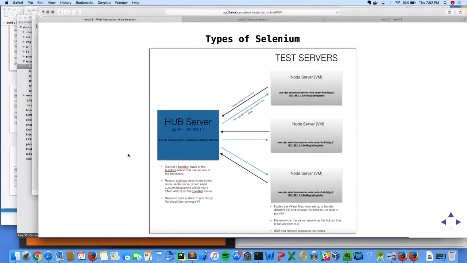Just to recap, those are the three different parts. One was the IDE, which is the simplest way to get started. You could create something locally, save it, and have a quick run through. Then the WebDriver itself, where you can quickly write some scripts in the language of your choosing. And this is the grid, which allows you to run these different tests in parallel across different browsers.